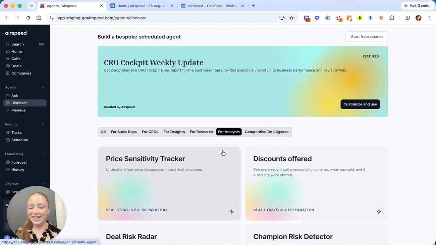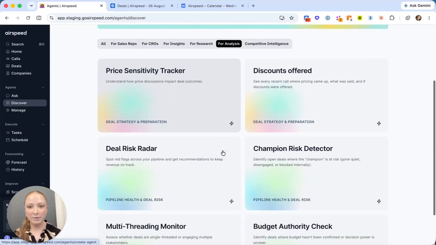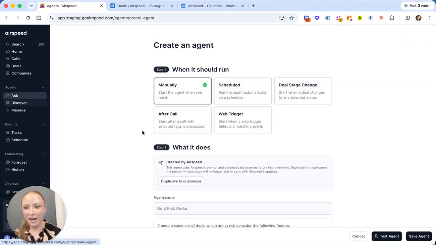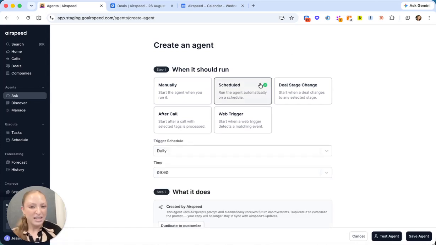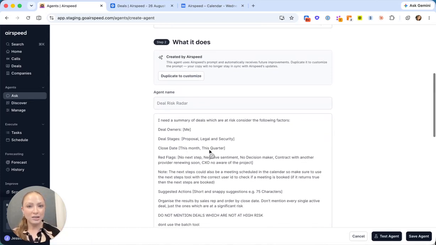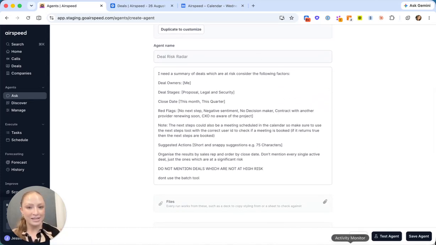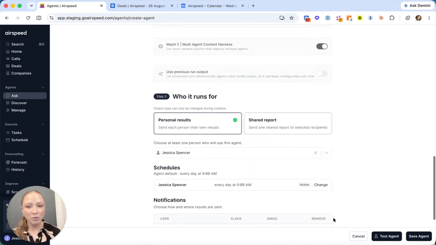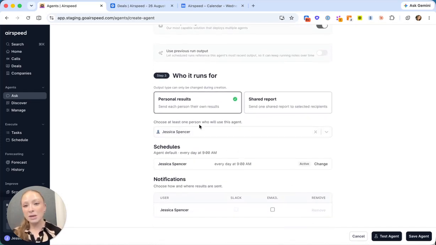Last but not least, let's say I want to have some of these agents actually do work and run for me without even having to be logged into the platform. I'll come run one of our deal risk radar agents, for example, and I can set it up, schedule it so that it runs daily at 9 a.m. What I can do is take a look at the prompt here, customize this as necessary, and then I can actually have this agent go ahead and run just to me, giving me my personalized results and offering it to me in a Slack message or an email every single morning at 9 a.m. before I even have to log in for the day.